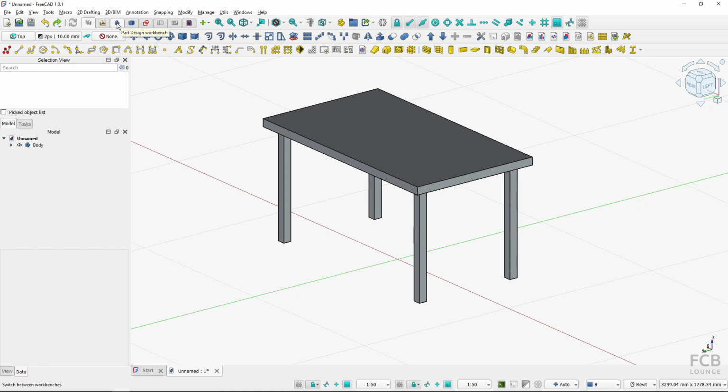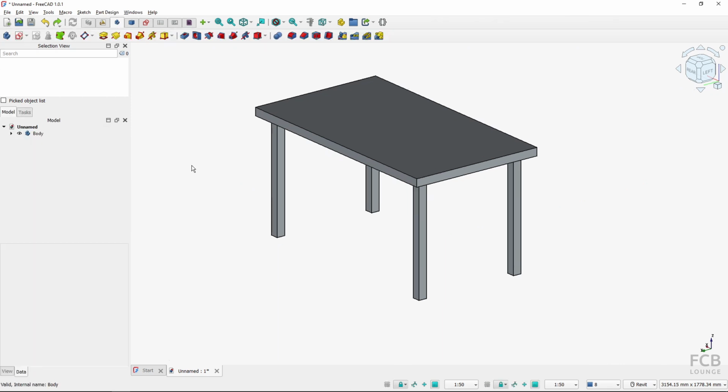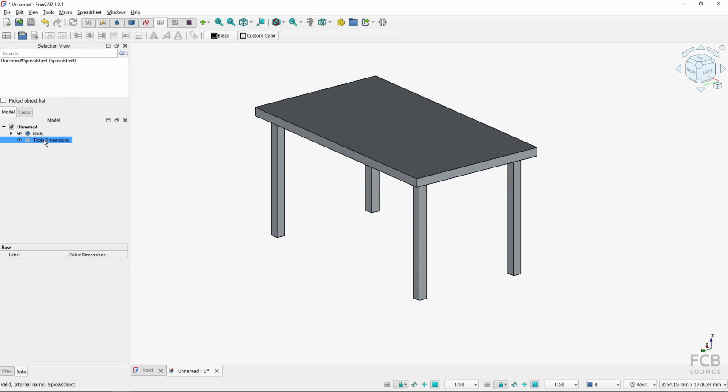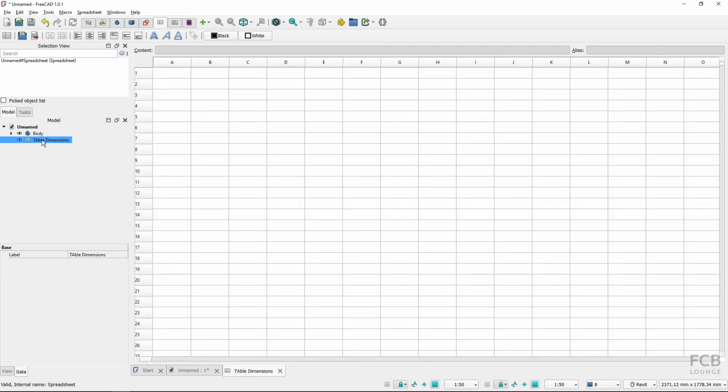But I will go back to part design workbench. And to make it parametric, we will create a spreadsheet, and for that we will use the spreadsheet workbench. So I will switch to spreadsheet workbench, and I will create a simple spreadsheet by clicking this tool, create spreadsheet, and you can see that a spreadsheet was created. And I will rename it by hitting F2, and I will name it table dimensions like so.